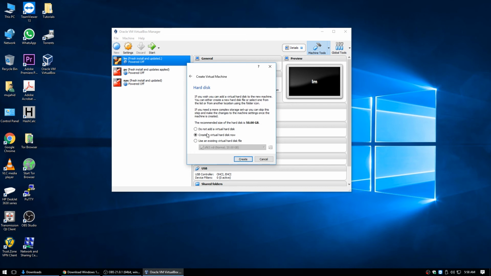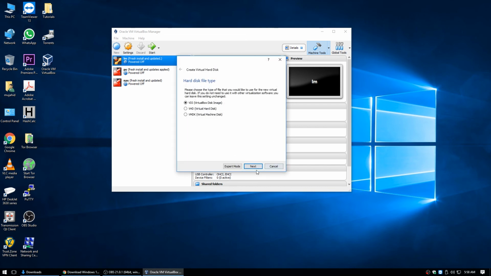Click Next. Create a virtual hard disk now. Yes. It's going to VDI. Yes. Dynamically allocated. Yeah, sure, because this will work with Windows dynamic allocation. So let's give it about 80 instead of 50, because I'm going to install a few more things on there. Create.